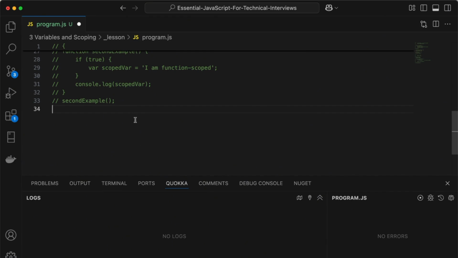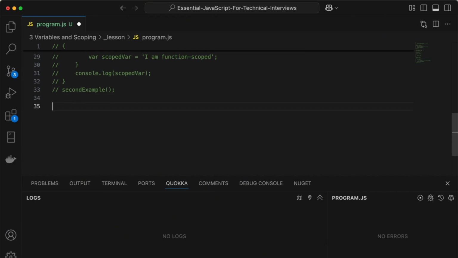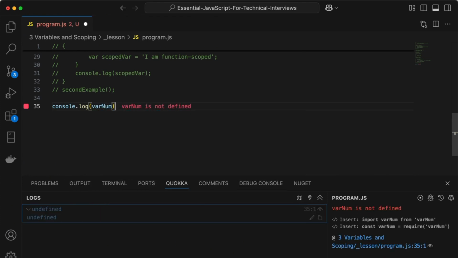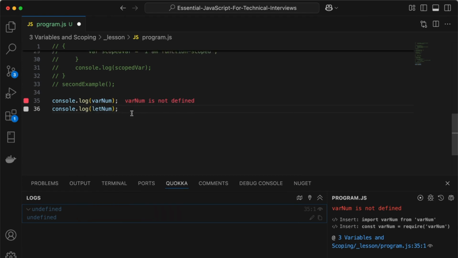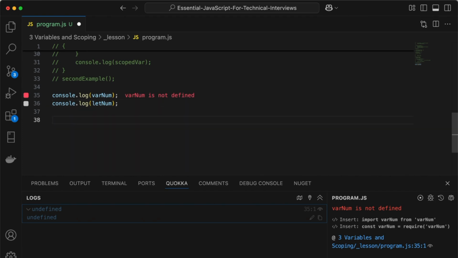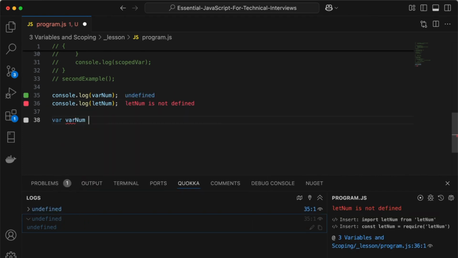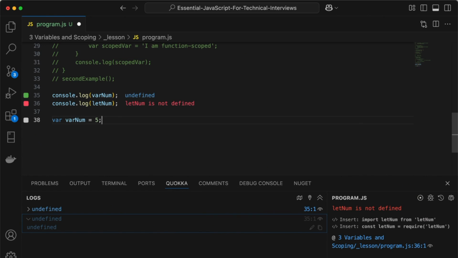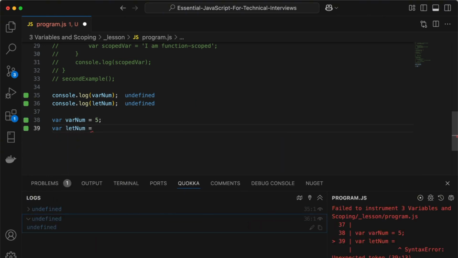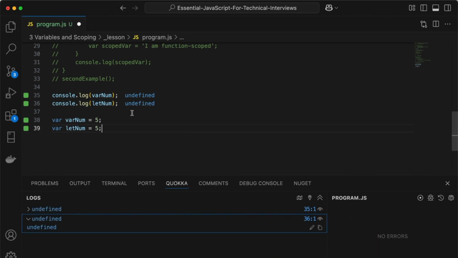So we can cover another example of that. I can say console.log varNum. So this value is undefined. And I'll do shift option and down arrow to copy this line. And I'll name this letNum. And now we can initialize those values. So var varNum is assigned to 5. And let letNum is initialized to the value of 5.